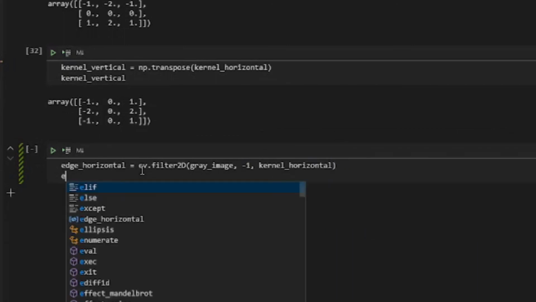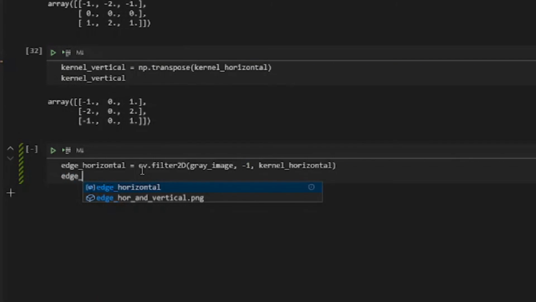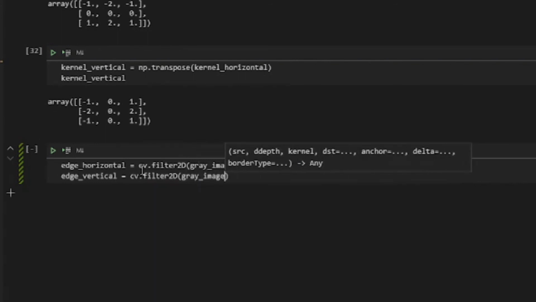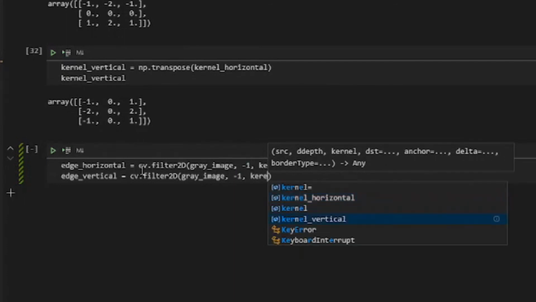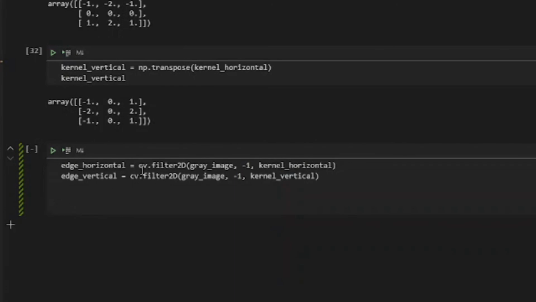And I'm going to apply the vertical kernel, so I named it as edge vertical. Same cv.filter2D, you can copy paste the previous one, -1, and here the kernel vertical. Okay, now we are going to see both.